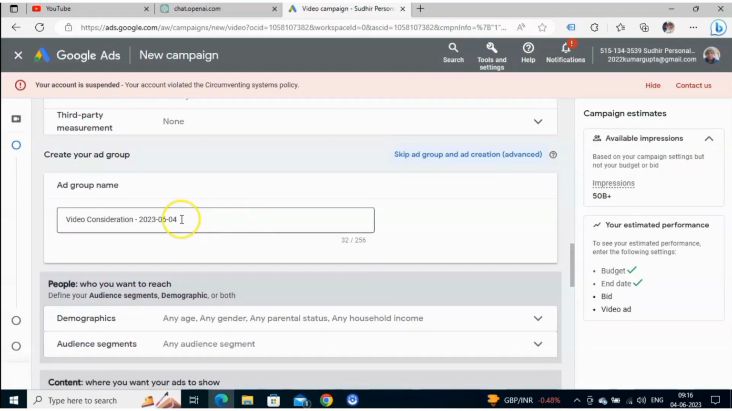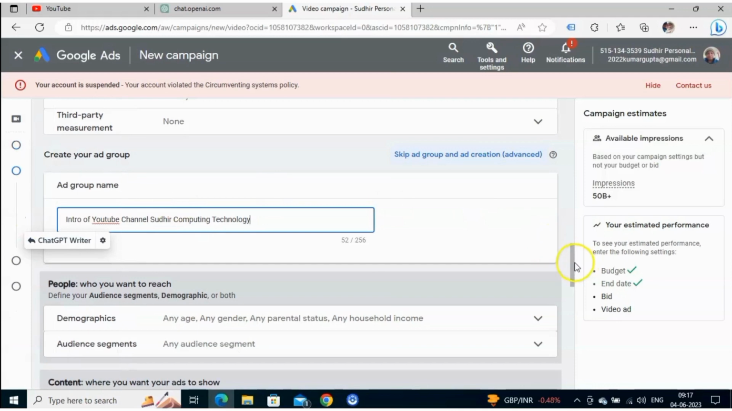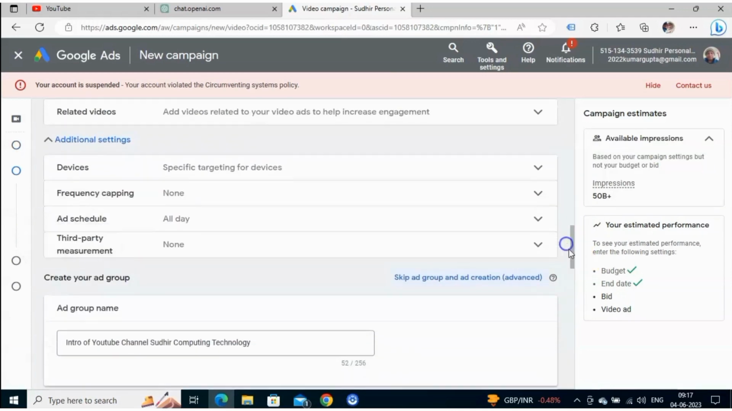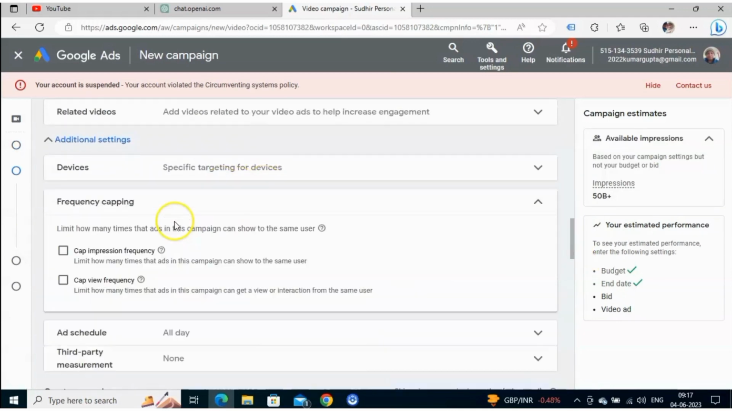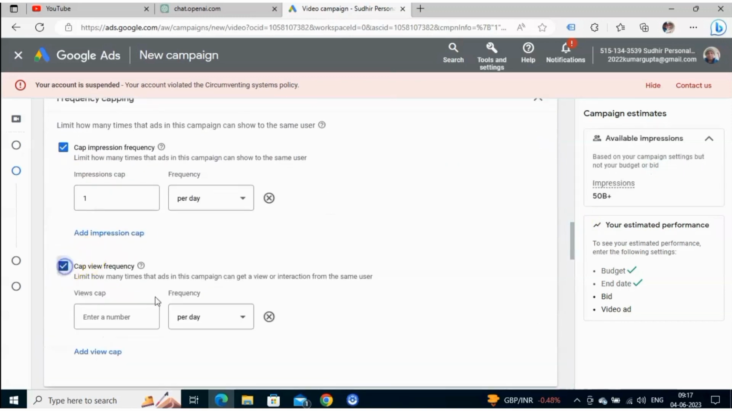Copy the same campaign name as your ad group name. Select frequency capping as cap impression frequency is 1 per day, and cap view frequency is 1 per day. This means the same user can view your ad only once a day. Selecting the ad group name led to less CPV. With frequency capping, your ads are shown to unique viewers, with many more views.